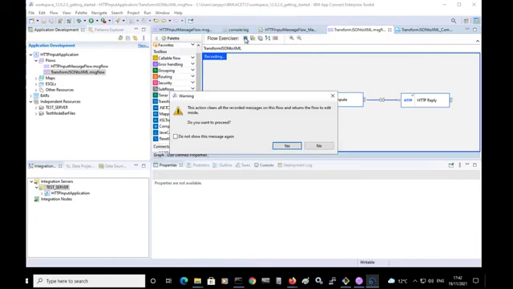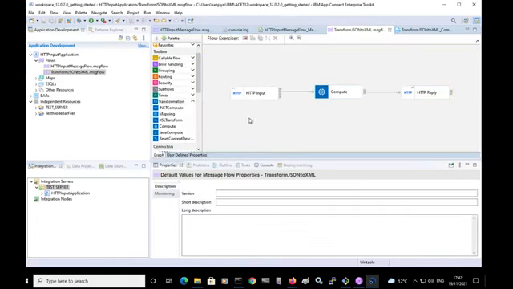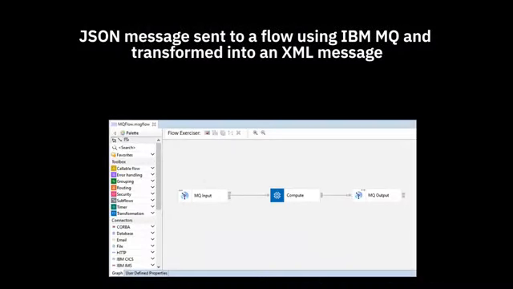So that was an example of creating a message flow from scratch and doing a transformation using a compute node to transform a JSON message to XML. I'm now going to create another message flow which shows how to use a different protocol. So far I've been using HTTP. IBM App Connect Enterprise can support a variety of different protocols and message formats.